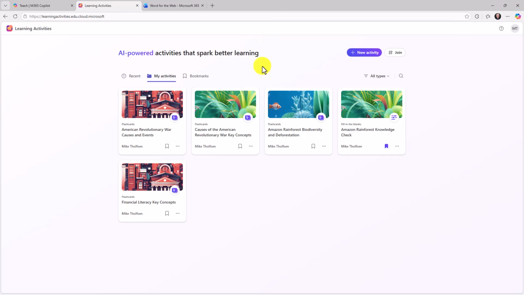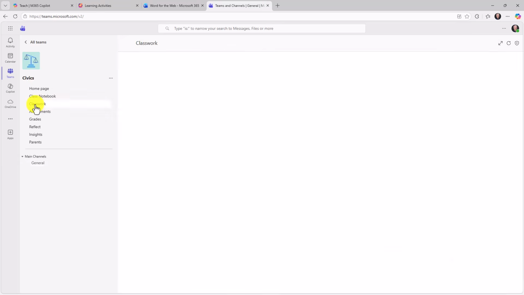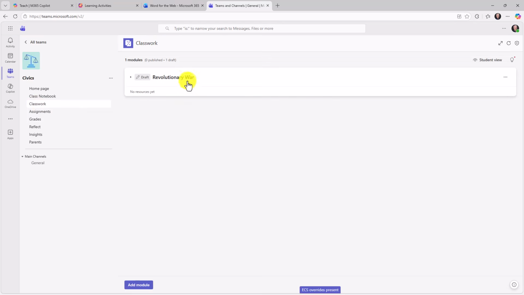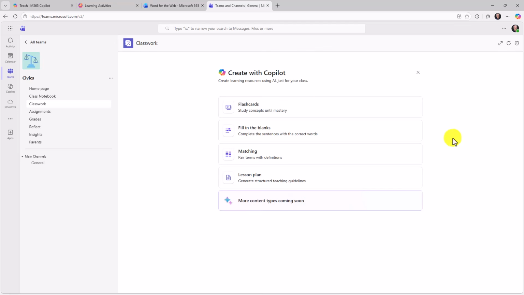So let's pull up Teams for Education. I'm signed into Teams for Education as the educator, and I will go into classwork. So I have a Revolutionary War module I've created here, and there aren't any resources in it. So I'll expand this. Now over on the right, click the plus button, and there is a new Create with Copilot option. I'll choose this. And now I have all those same options you saw in the Teach module, including adding flashcards.